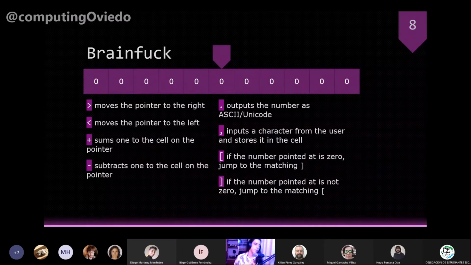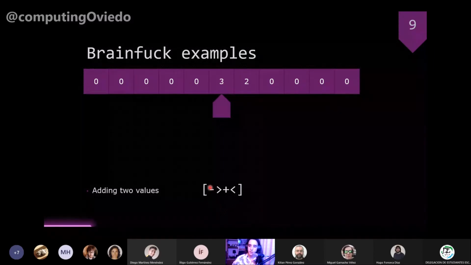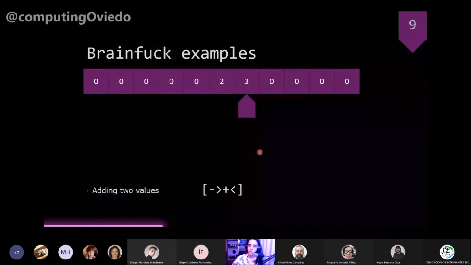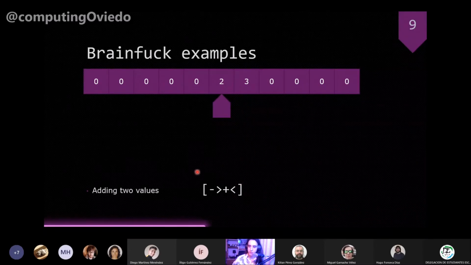So let's run through one example. Here we have a program that adds 2 values. We have 3 and 2. So let's start subtracting 1 from 3, we get 2, and moving the pointer to the right. So we're here. Now we add 1 to 2, and we get 3. And now we move the pointer back to the left. Now we check, is this 0? No, then we jump to the start of the code and do it again.